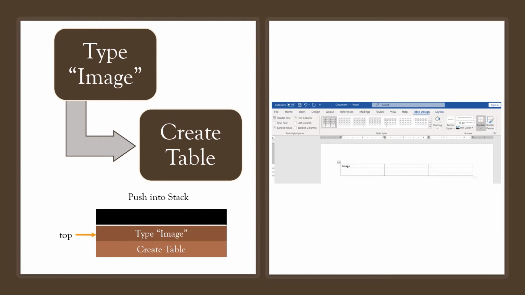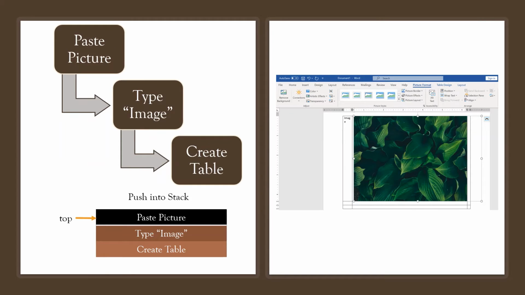The second operation that I perform is to type the word image. Now that is again inserted into the stack, that is it is placed on top of create table, and now the top value or the last operation that I have performed is type image. So top points to type image. The third operation performed is to paste a picture. This operation is now placed on top of the stack, and the top pointer is now made to point to the last operation that was performed, which is paste picture.